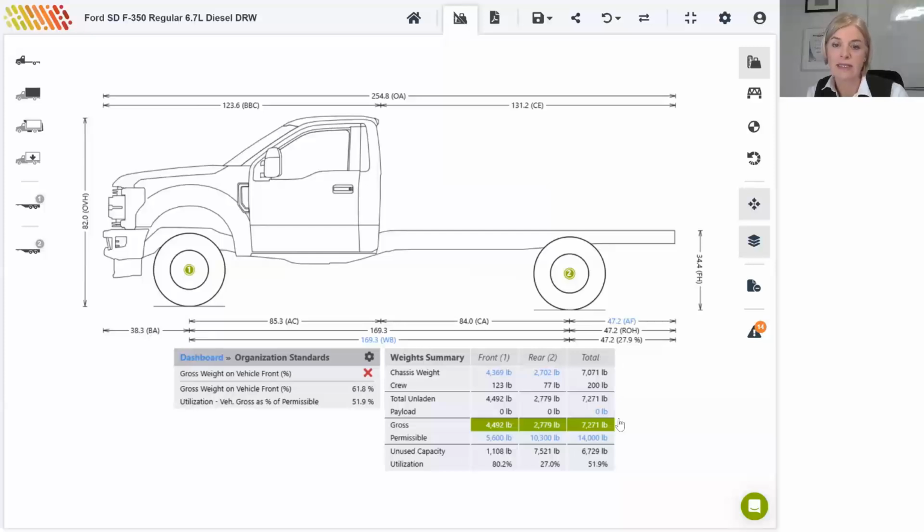Next, we have the weights summary or weights table. It provides a detailed breakdown of axle weight distribution. So you'll see the top rows in this table represent an itemized list of the various components, including the chassis, and how their weight is distributed over front and rear axles. In this case, for now, there's just chassis and crew. These are added together to get total unladen weight.